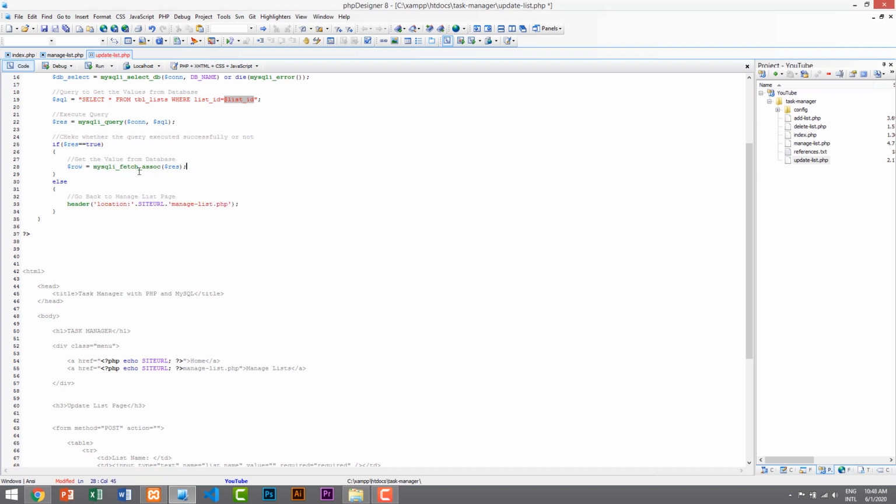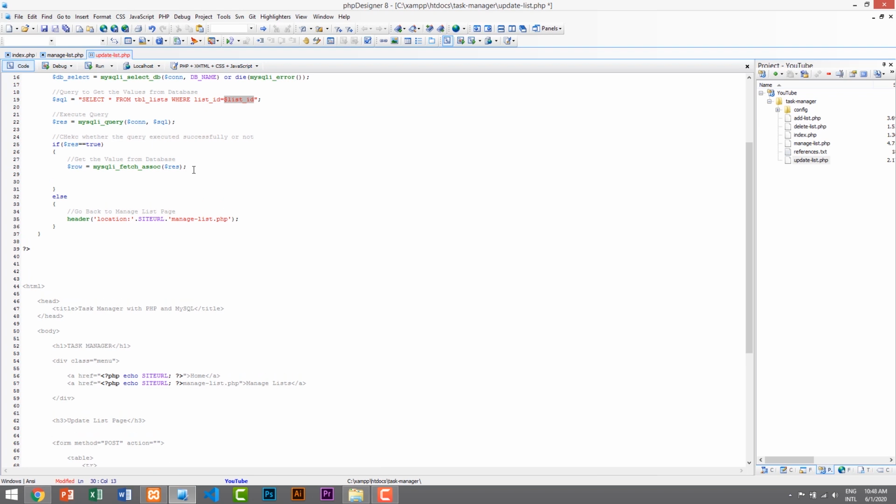So do not make any spelling error. I was close to making a spelling error. So mysql_fetch_assoc. So let's see the value. It will have the value in array format. So I will write a comment here. So value is in array, and to print the array in PHP we use print_r, and let's pass the array which is row.